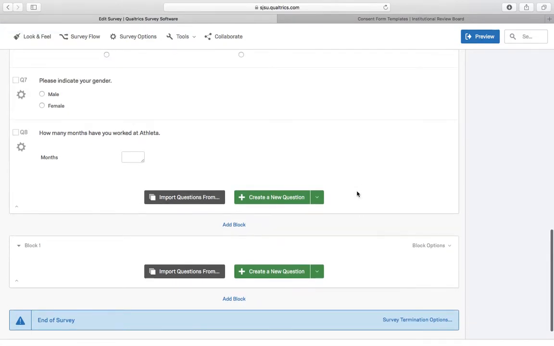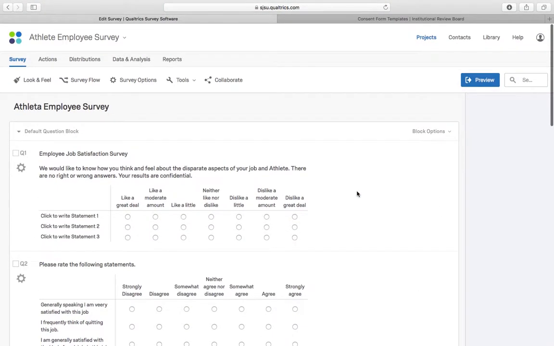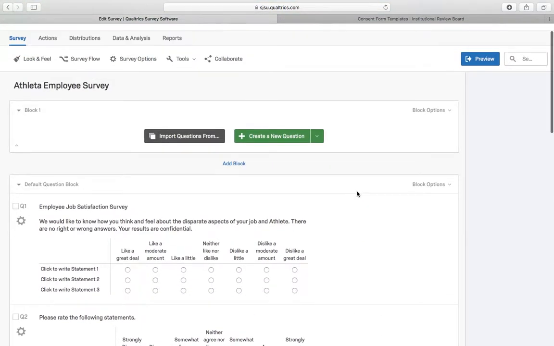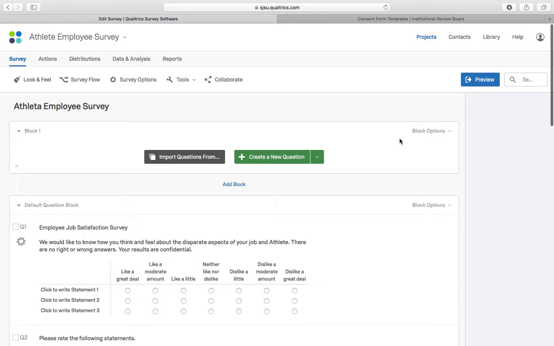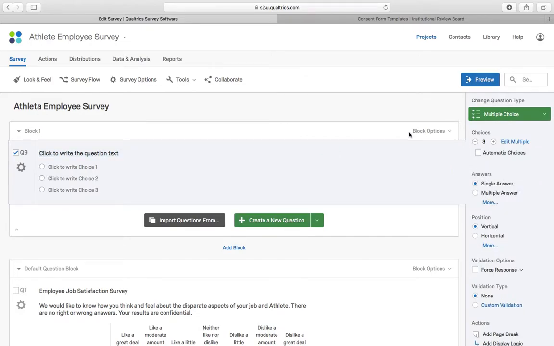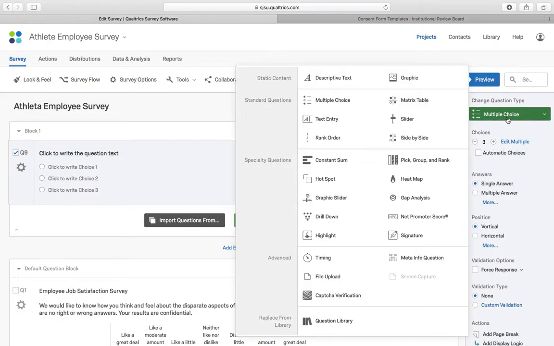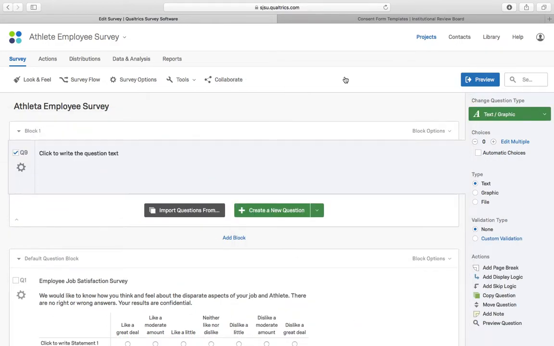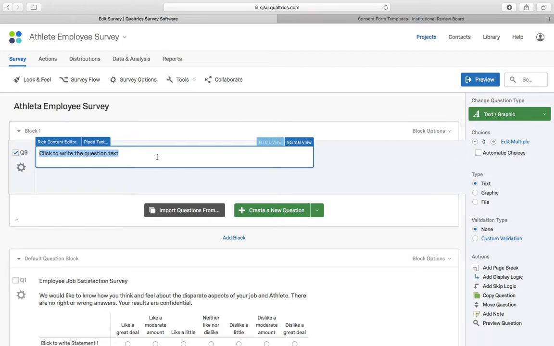Perfect. In the new block, click Create a New Question. All right, just took a second to load there. When you click Create a New Question, make sure to make it a descriptive text. This is where you will type or copy and paste your consent statement, which we will talk about shortly. So here we have the descriptive text, and in this block, as you know, you can write as much information as you want.